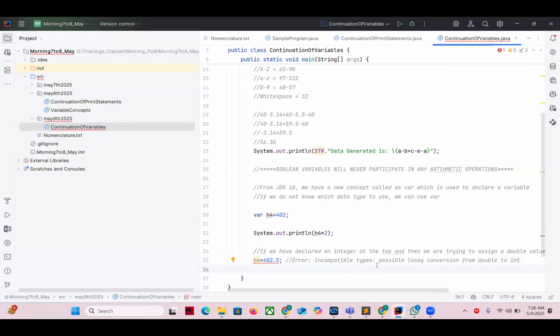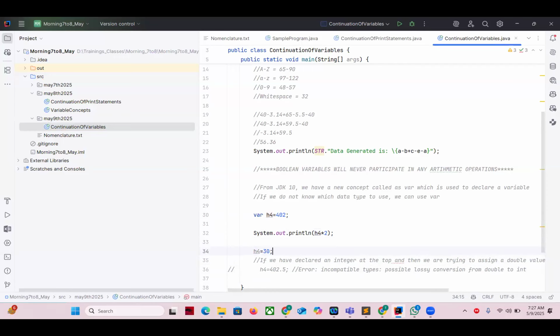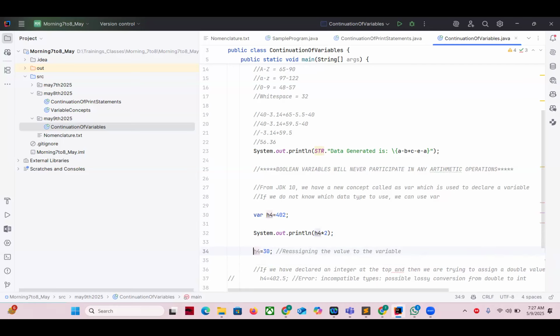How do we reassign? Reassign is this only. See, the beautiful thing about Java is you can reassign the variables. Like how we have assigned at the top, you can reassign again here. I can just say variable name equal to value. So suppose I can say h4 equal to 30. This is called reassigning the value to the variable. You got the point? In the middle of the execution of the program, you can reassign the value of the variable. Clear? It will take the recent value.